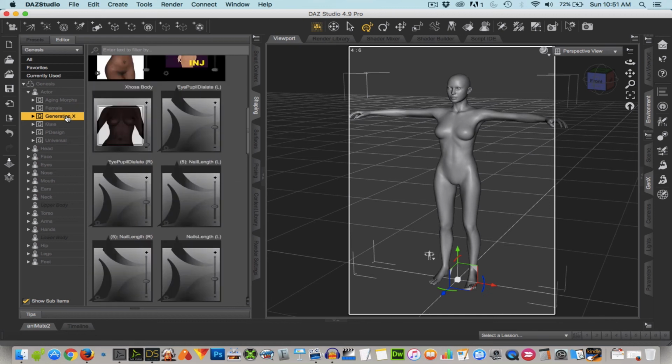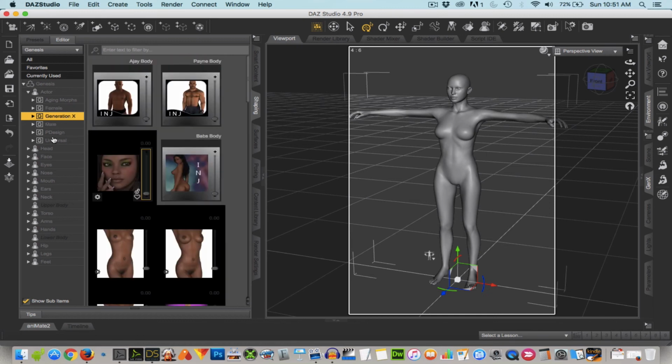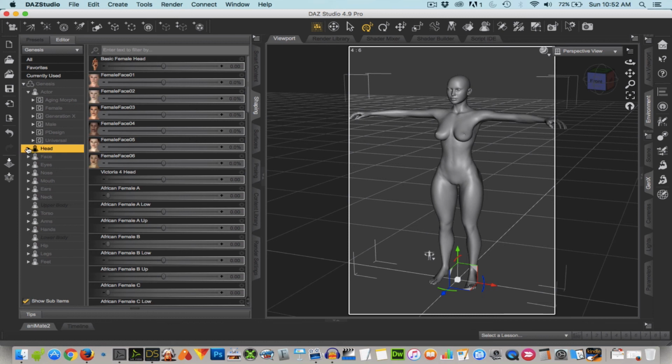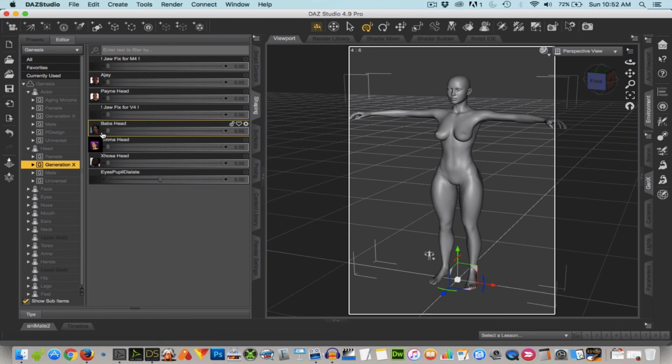Now I go to my Generation X tab. And this Generation X tab only appears because of Generation X. That's where I've chosen to store the legacy morphs that I've transferred over. So here's the body shape. I inject that. Now I'm going to go to the head. It's my Generation X heads. This is Babs. So I'm going to transfer that head over.